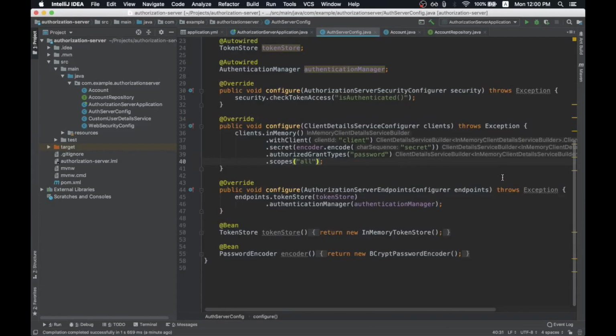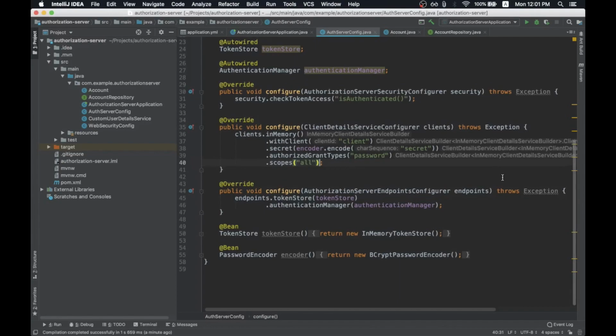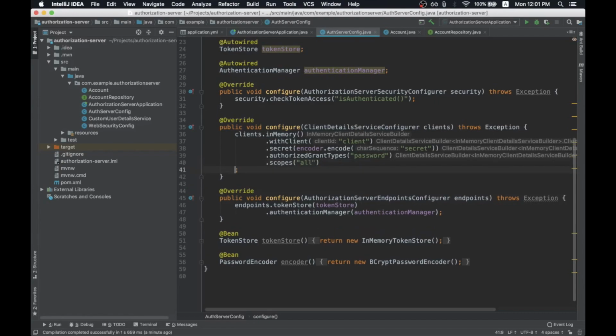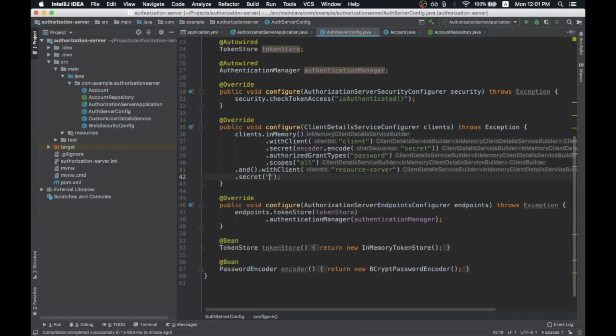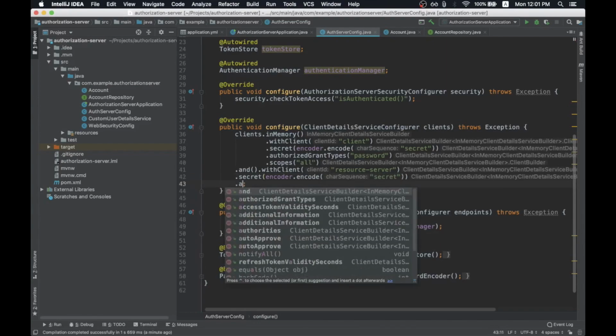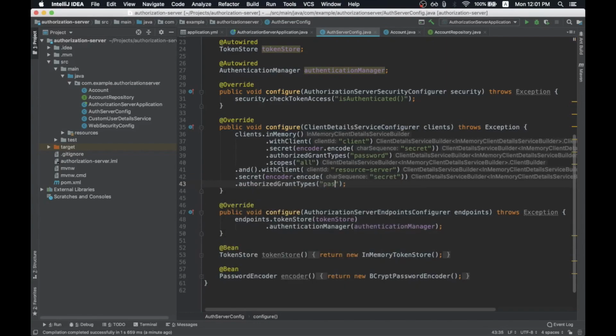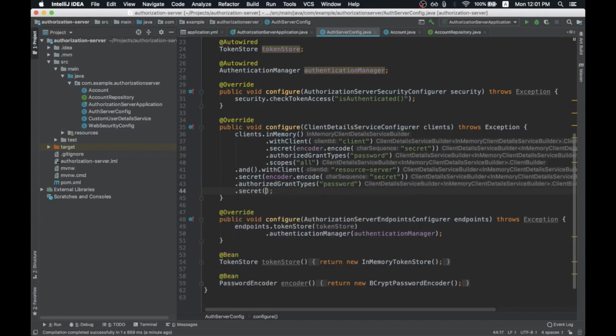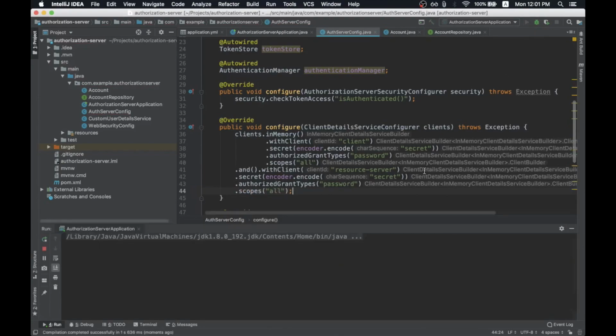So we just built an authorization server, and now to create the resource server, we need to give it a client ID and client secret first. So I'm going to say .withClient, and the client ID for the resource server should be resource-server, and the secret, we're just going to leave it the same as secret. The authorized grant type is password, and the scope is all. So now I'm going to run this authorization server on port 8081 in the background.